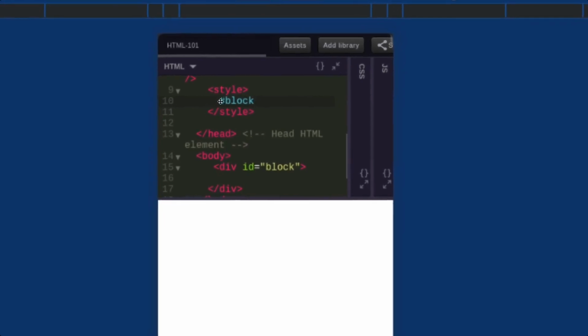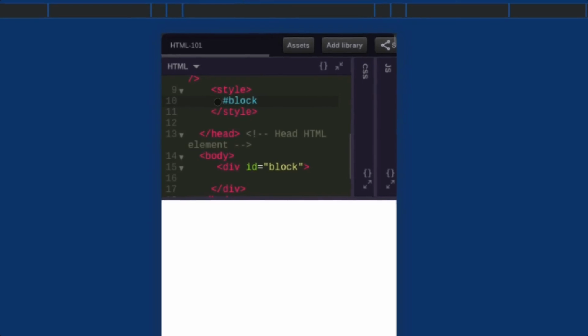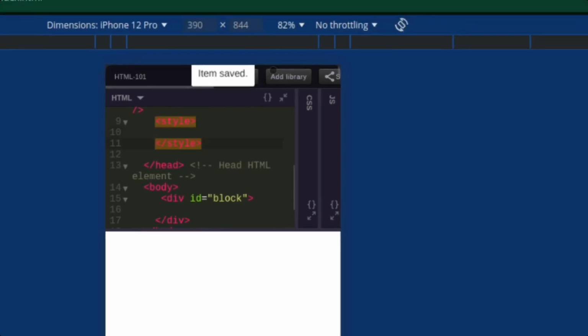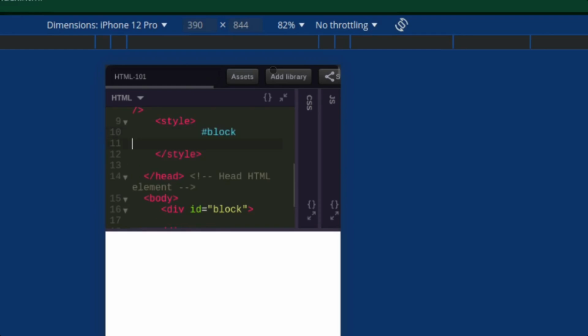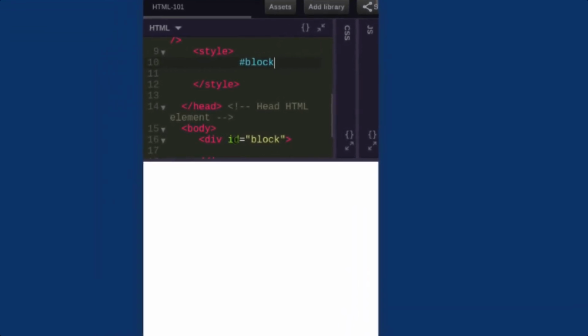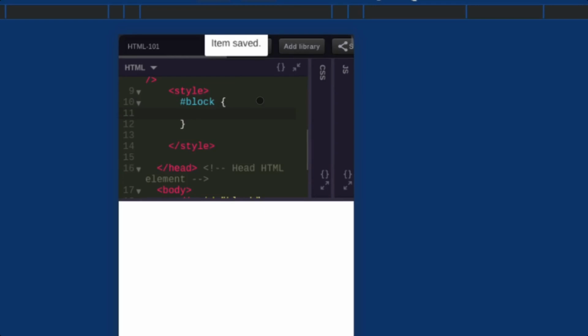We can also have the keyword of the tag as a qualified selector, like div. But for the sake of this video, we will use this, which represents an ID block. That is our selector, and we will add our rule.